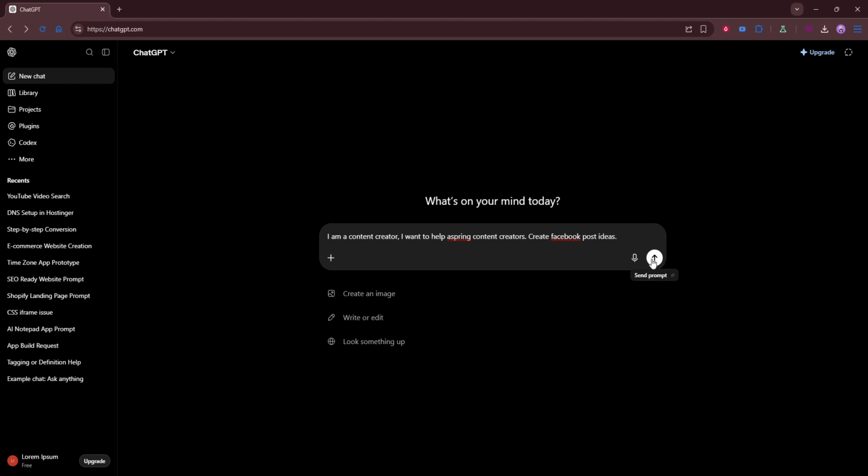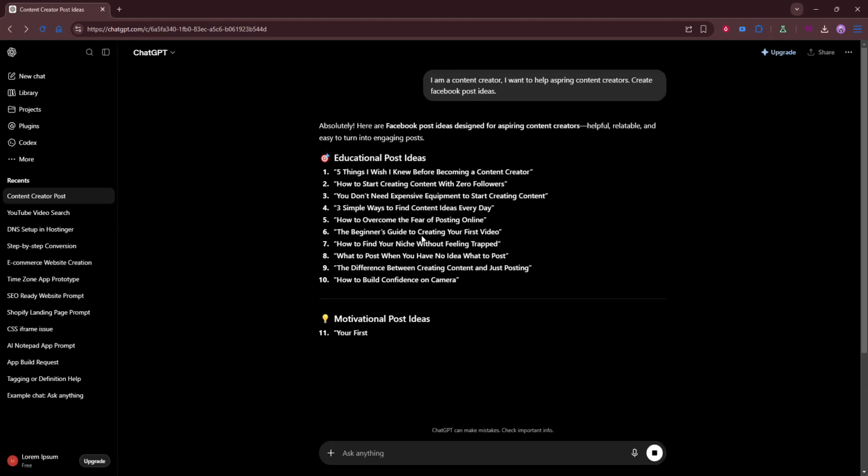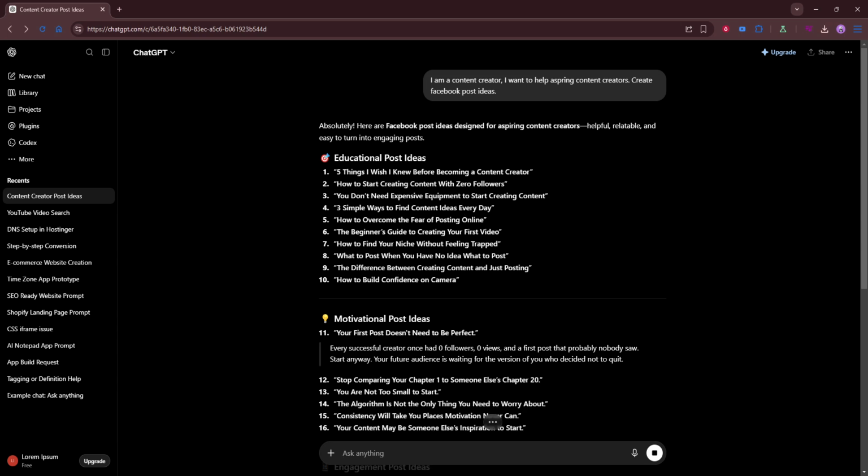Once you have the ideas, use ChatGPT to write captions for your audience. Ask for captions that match the post ideas and speak in a way your audience would understand and respond to. This step helps turn raw ideas into usable content that's much easier to publish.